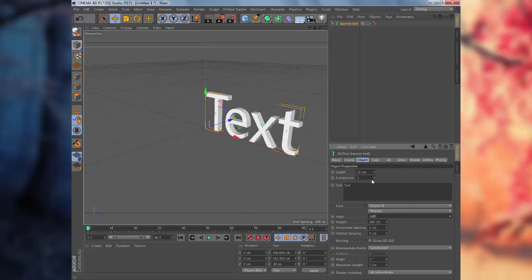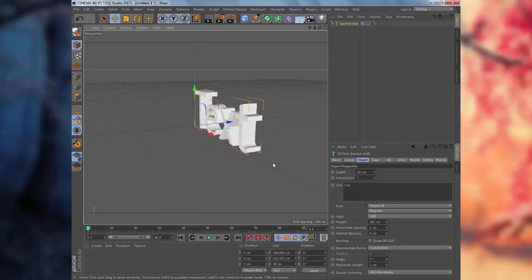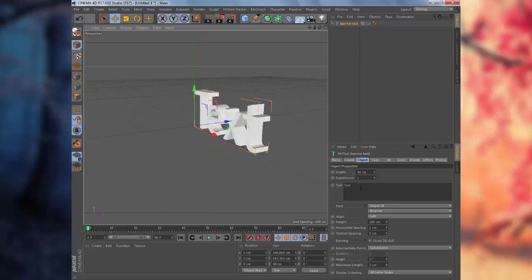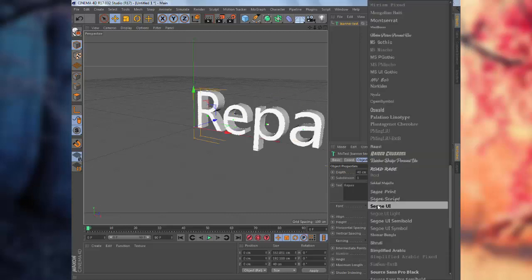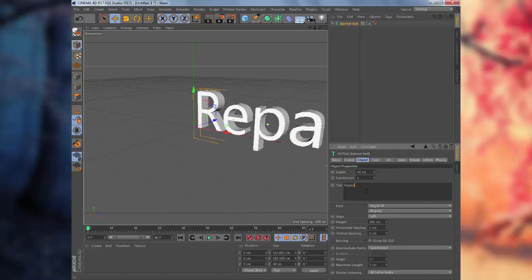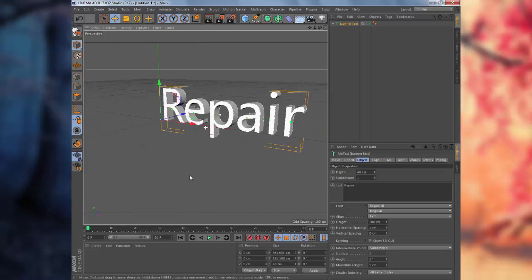So first thing I'm going to do is quickly change the depth to something that I think I'll like. So let's give 40 a go. 40, yeah, 40 looks alright. We'll stick with 40 for a second. And now I'm just going to change the text. I'm just going to change it to say repair. Might as well, because I'll probably use this anyway on the banner. So yeah, this is now what I've got on here. There we go. Just move it a bit.